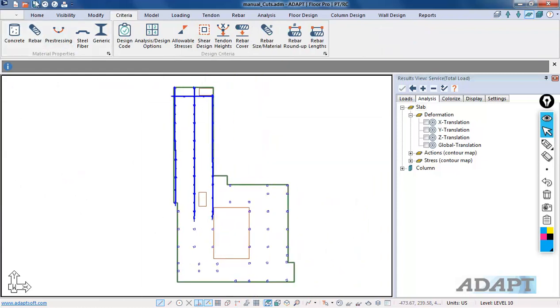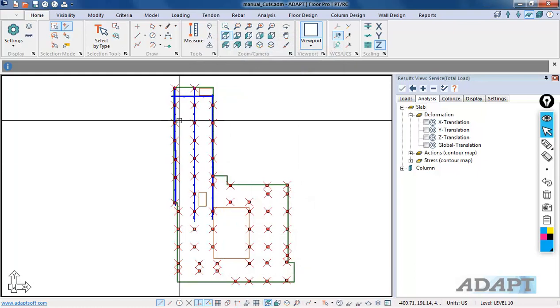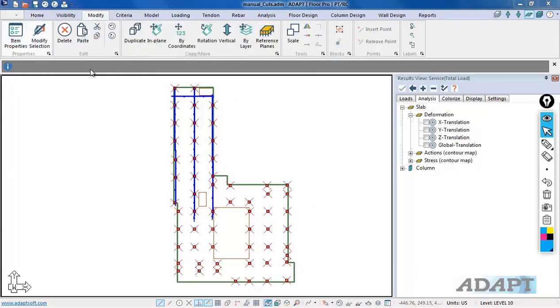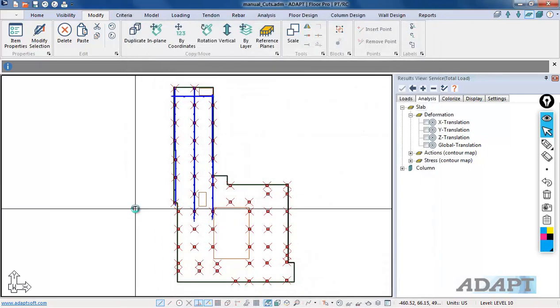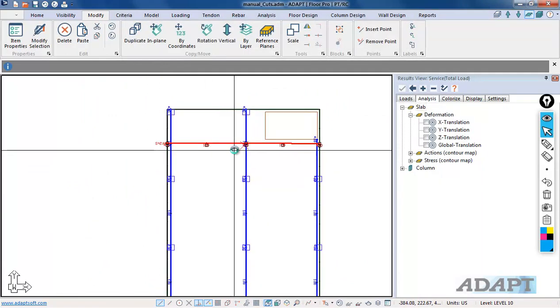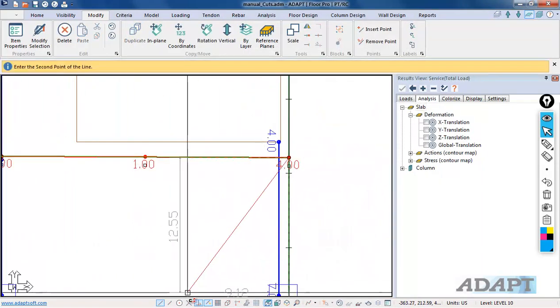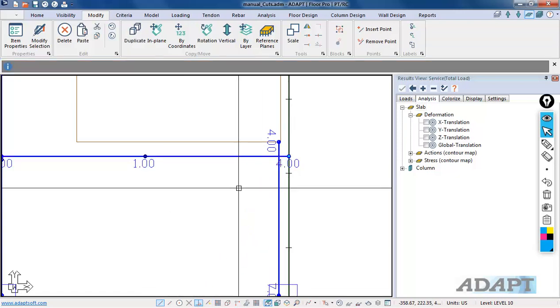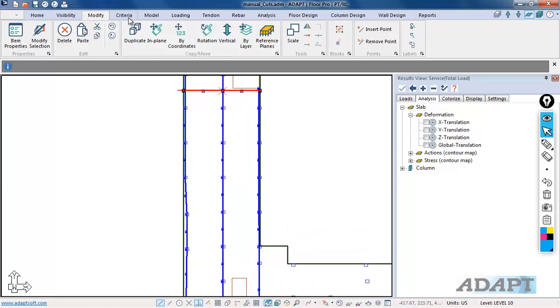So to do this, I'll go to Home, select by type, column, and we're going to go to modify selection, and for column, the rotation angle we're going to say is 270. So our columns are back where they should be. Now we can easily copy this tendon down. I might want to realign the end to make sure it's right on perpendicular, something like that. And then I'll take this and I'll copy it down every 3 feet.